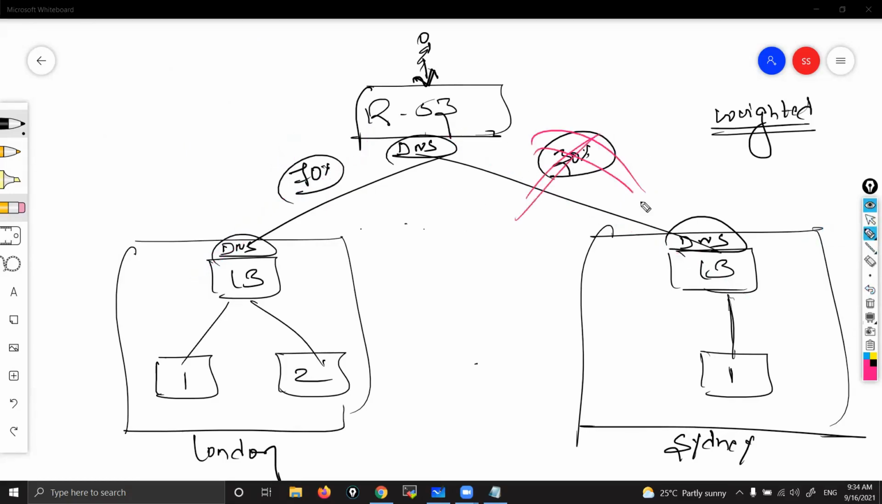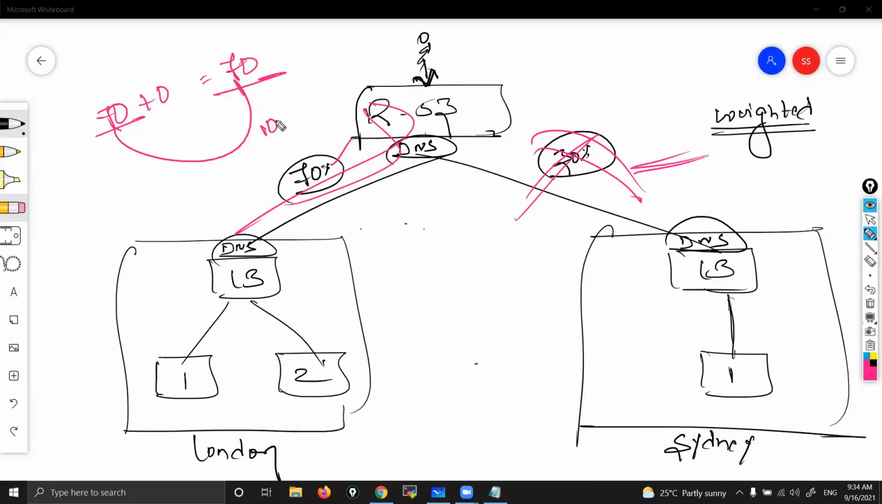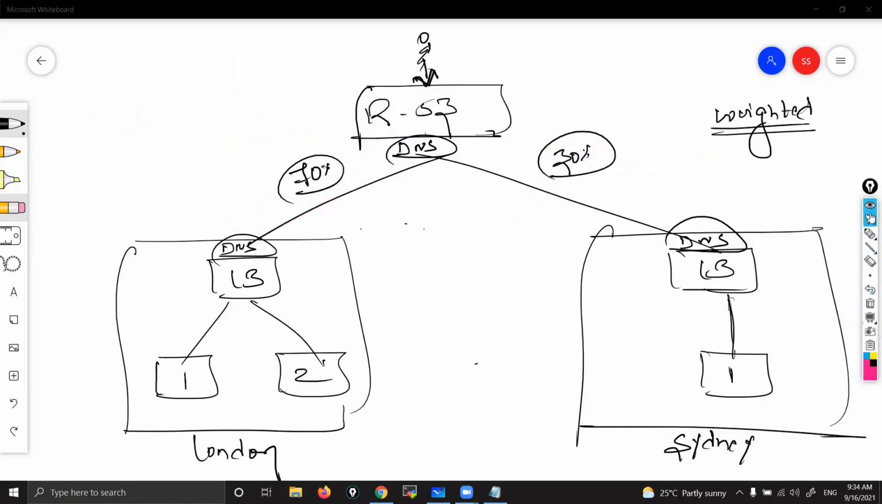Since I'm not giving anything here, it will send, see, 70. I have given 70, but here I did not configure it. It will count as 0. That means 70. 70 is what percent in this 70? 100%. So 100% traffic will be sent here. That is how it works.